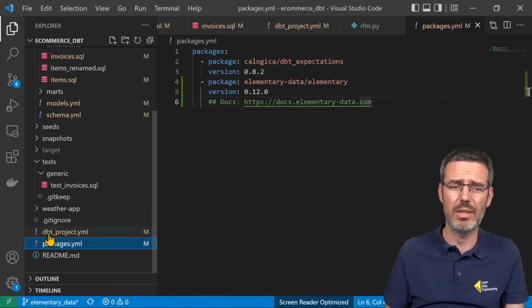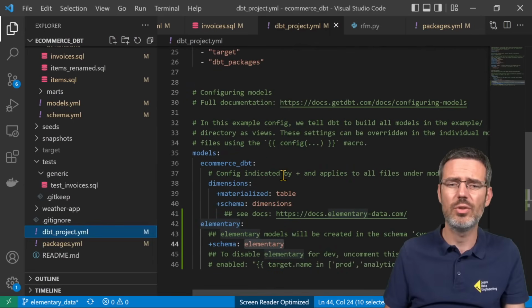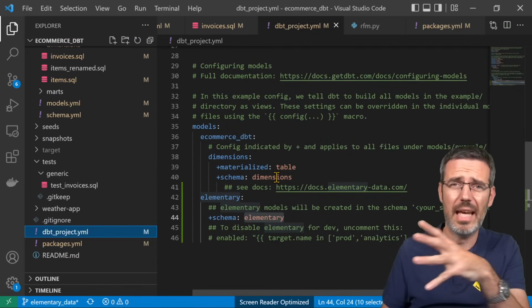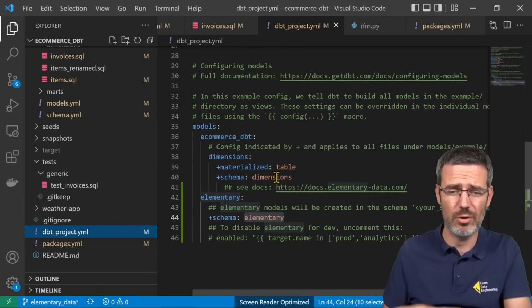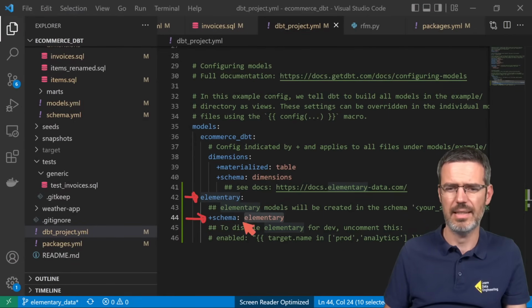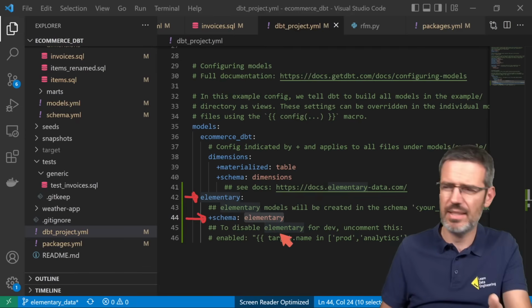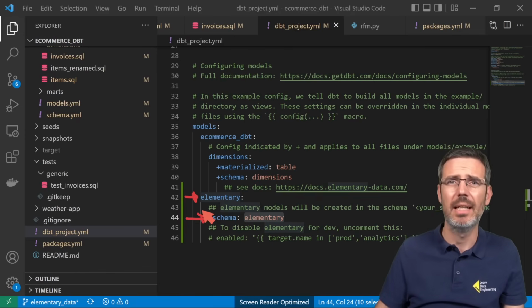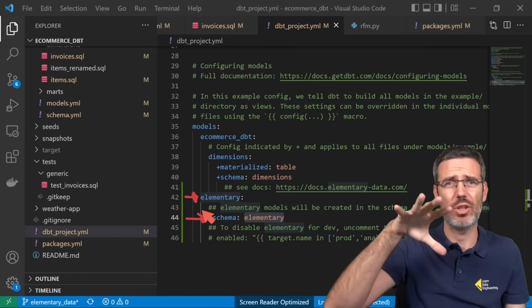Then you need to go into dbt_project, and here you need to define where the actual monitoring data is going to get stored. So you need to add this part here: elementary, and then schema elementary. That's it. The rest here is comments. And from this on, now your project is actually configured.